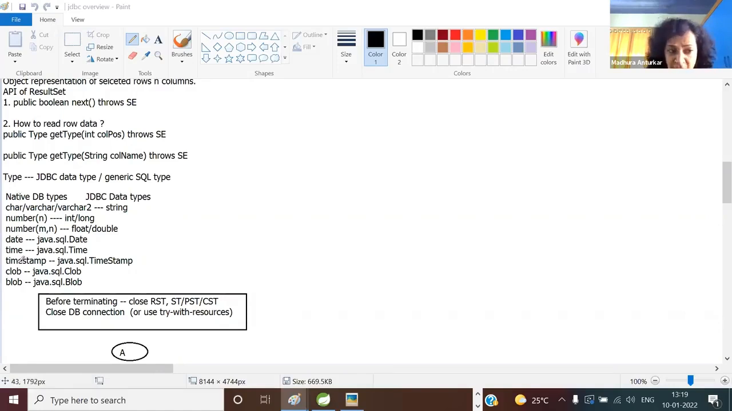So will this left hand side column be database specific? Will it change from database to database, or will it be database independent, LHS? Of course, database specific, native database types. So everywhere we'll be using what is called a generic SQL type. See the word here, or commonly known as JDBC data type.